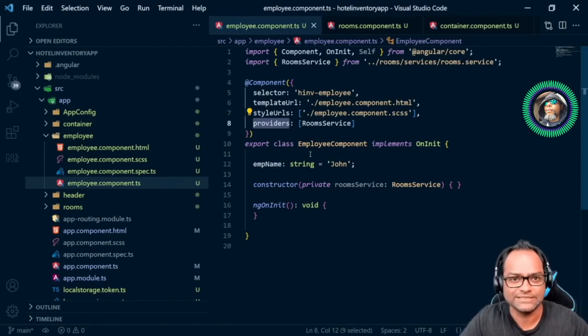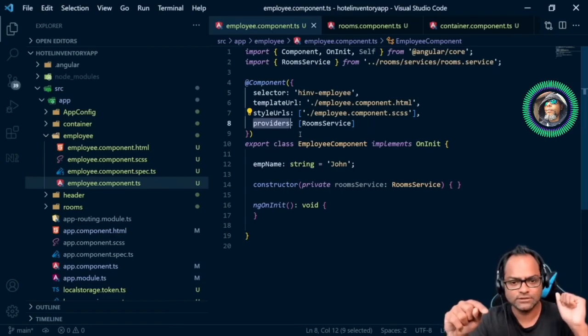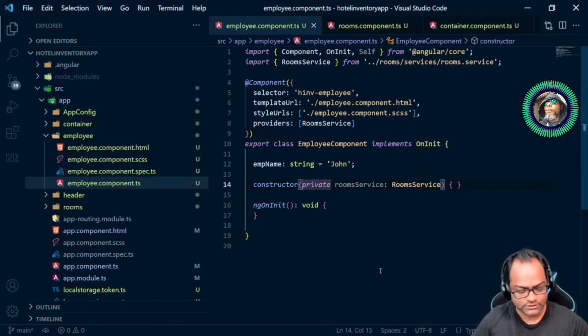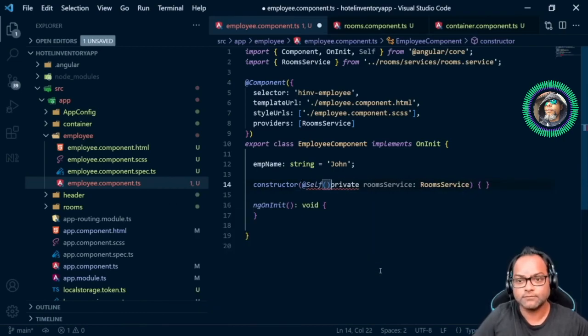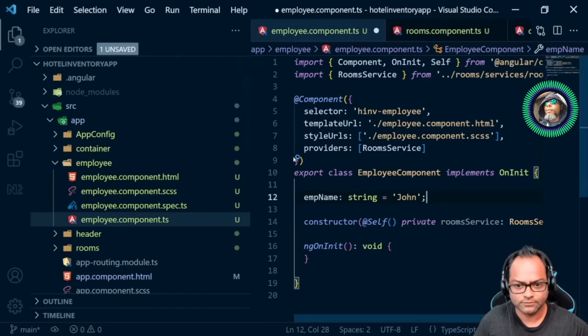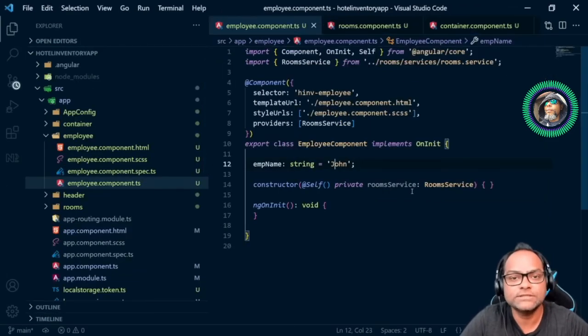So this providers does not exist error is, as I said, widely searched on the internet. But let's see how we can utilize the self decorator here. In this scenario, in the employee component, we are injecting the service at the component level, so we are sure that this particular service should be available here. That's the use case and the expectation. So by using the @Self decorator, which should be imported from Angular core, we are saying that this particular service should be available at this level. If it is not available here, we should throw an exception.